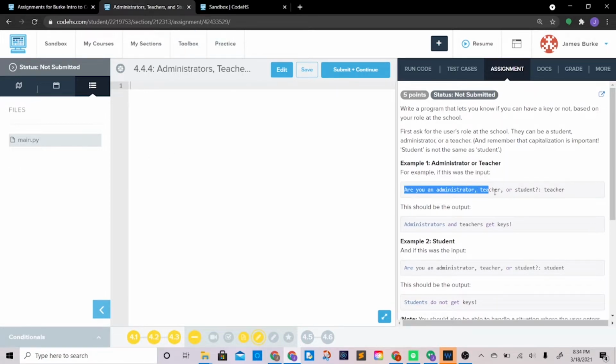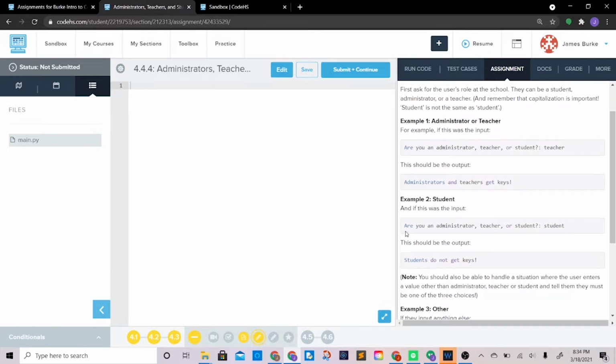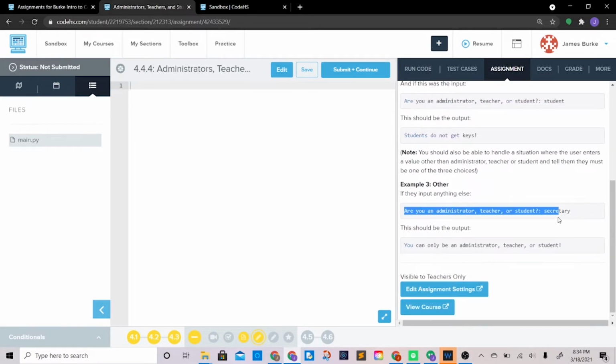Example, if this is the input, are you an admin, teacher, or student? Teacher. This should be the output. Admin and teachers get keys. Are you an admin, teacher, or student? Student. This should be the output. Students do not get keys. And then you can handle edge cases by saying you can only be an admin, teacher, or student.